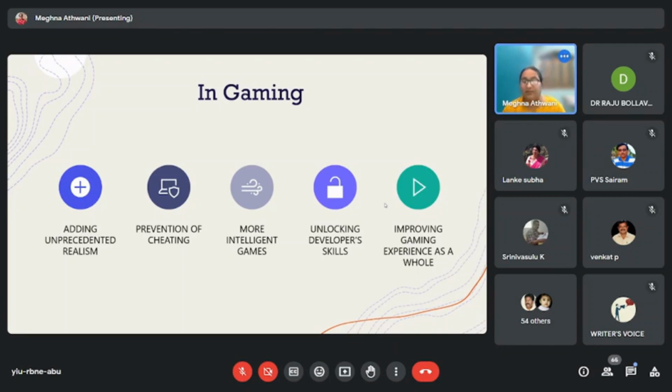We have more intelligent games nowadays which people can engage with, which improves their intellectuality, right? In fact, AI helps unlock a developer's skill too. If it is helping me program something and it is providing me unprecedented solutions, then my skill as a developer, as a game developer, is also improving. In fact, AI improves the gaming experience as a whole.